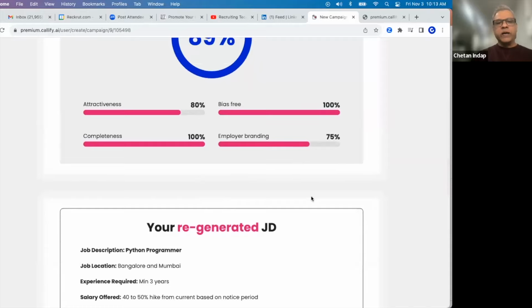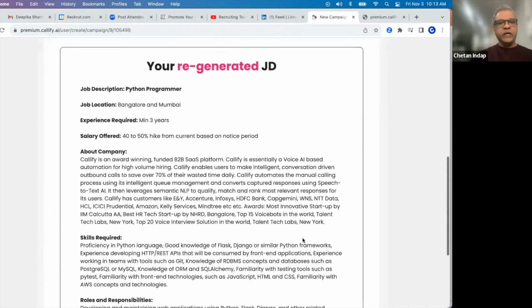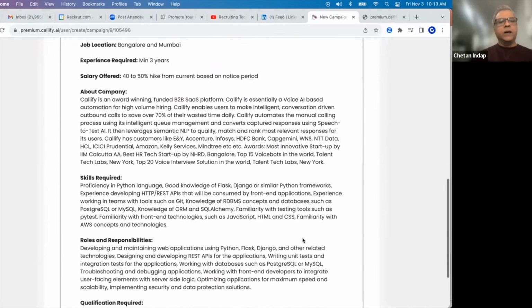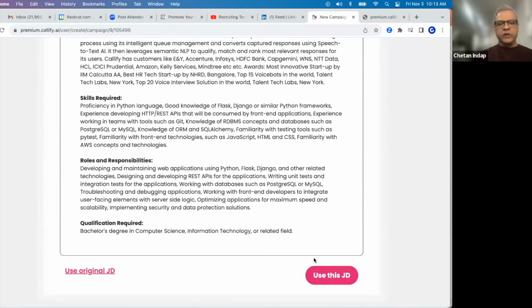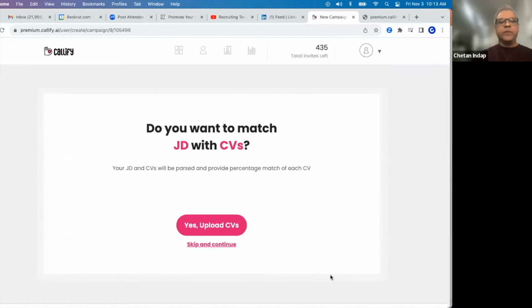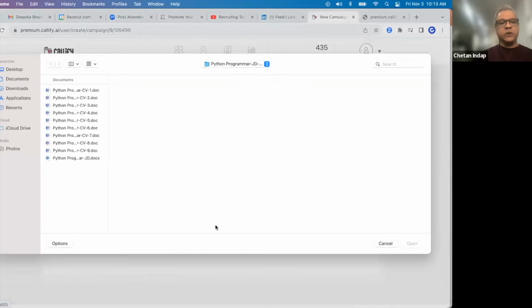Now, based on whatever gaps we find, we regenerate the JD using AI. And this is an option for the recruiter if they want to use the regenerated JD, or they can use their original one. Let's say we use this, and then it'll ask us, do you want to match your CVs to it? I said, okay, let's do that.